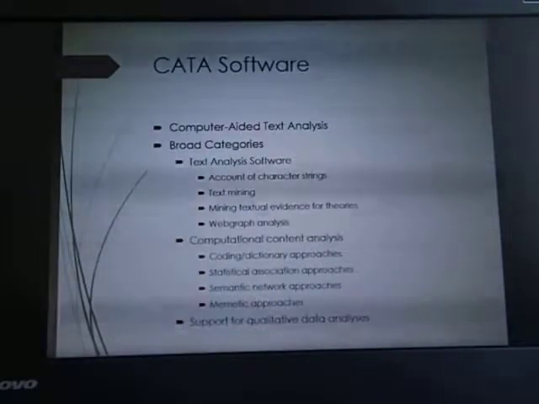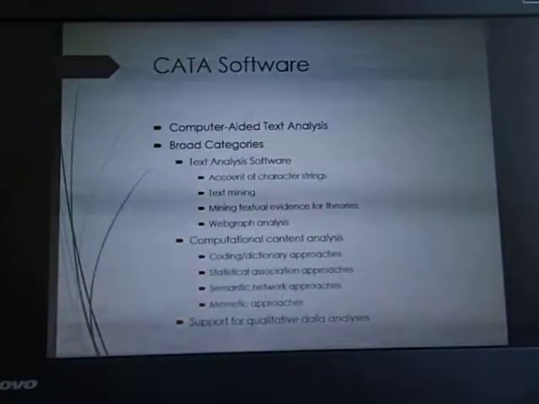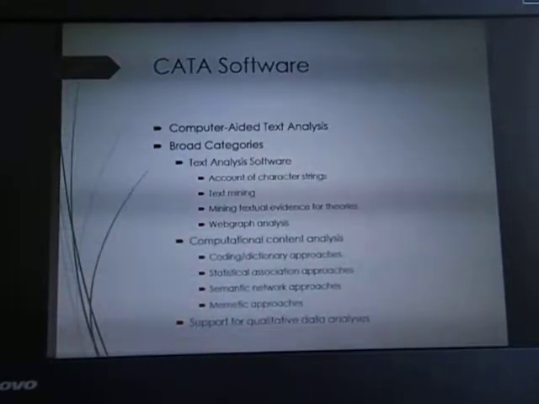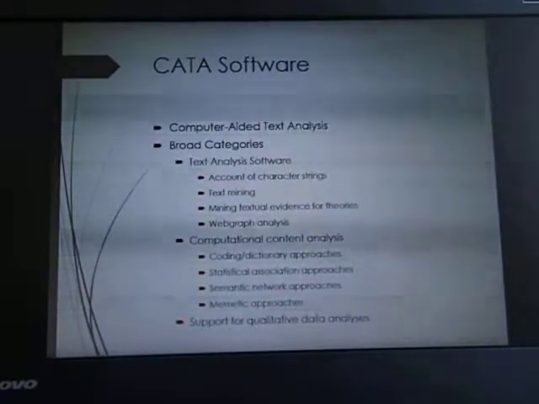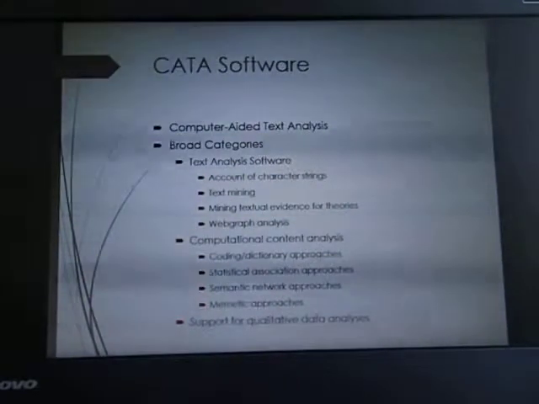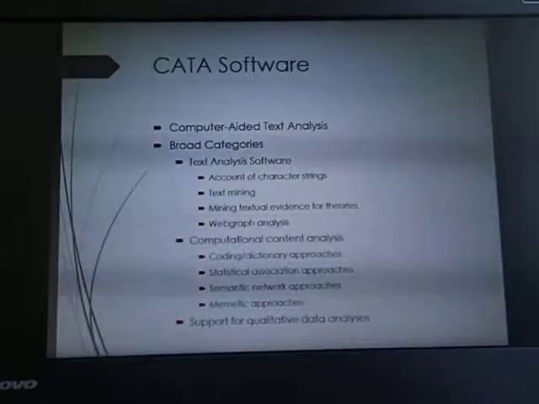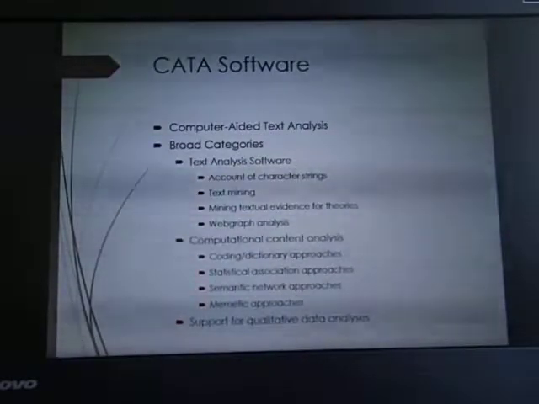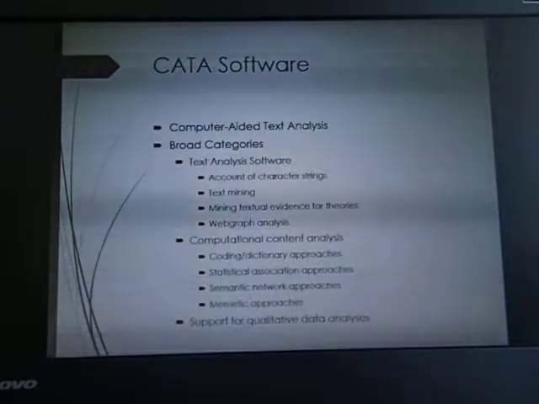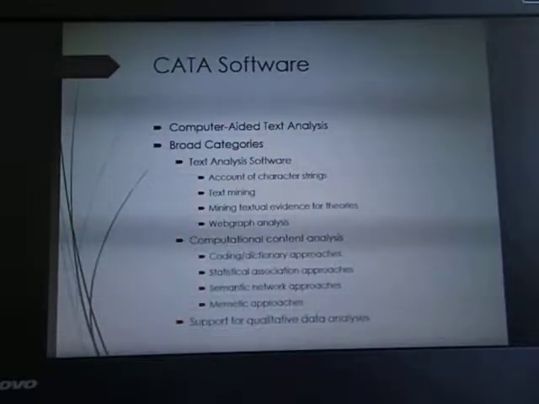So an overview of the software itself. So again, CATA stands for Computer-Aided Text Analysis. We have some broad categories here. So text analysis software. In these types of software, all they're doing is working with the raw text, words, or character strings of the actual documents. In the accounts of character strings, we are basically counting the characters and not actually looking at what those mean.